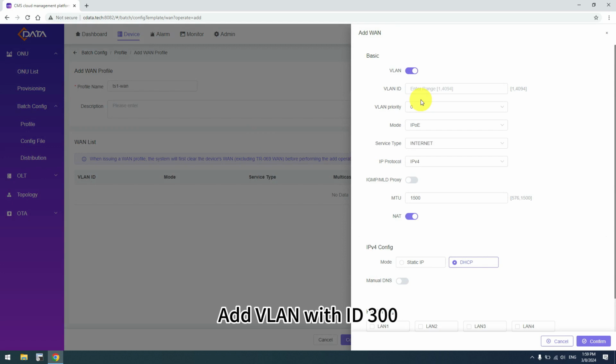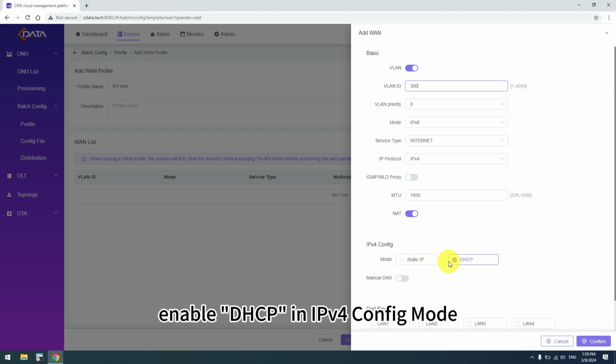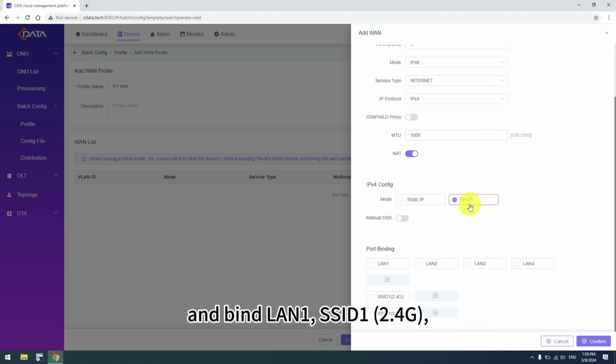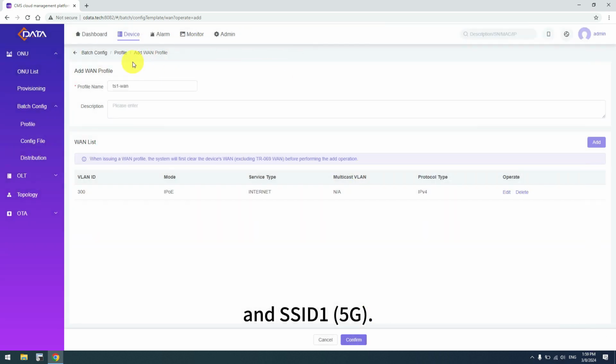Add VLAN with ID 300. Choose Internet as service type. Enable DHCP in IPv4 configuration mode, and bind LAN 1, SSID 1, 2.4G, and SSID 1, 5G.